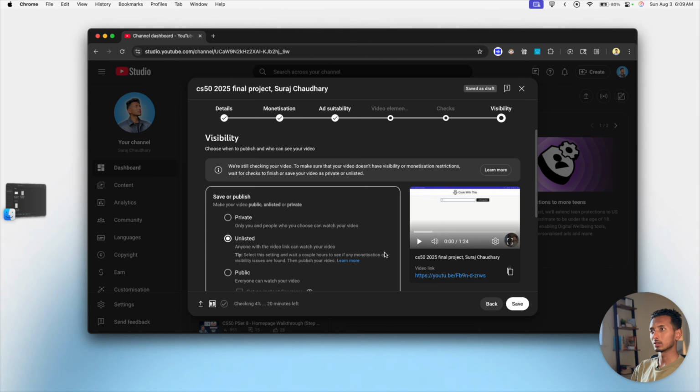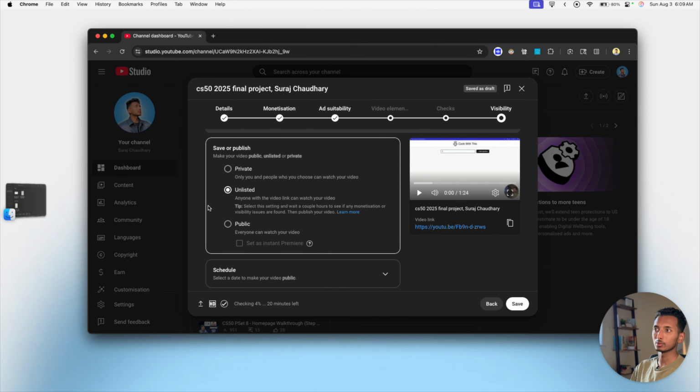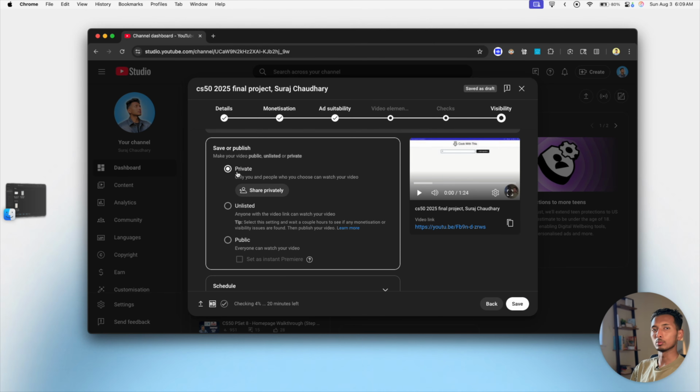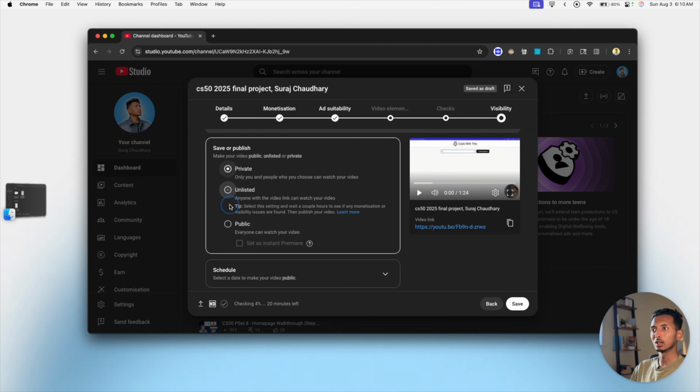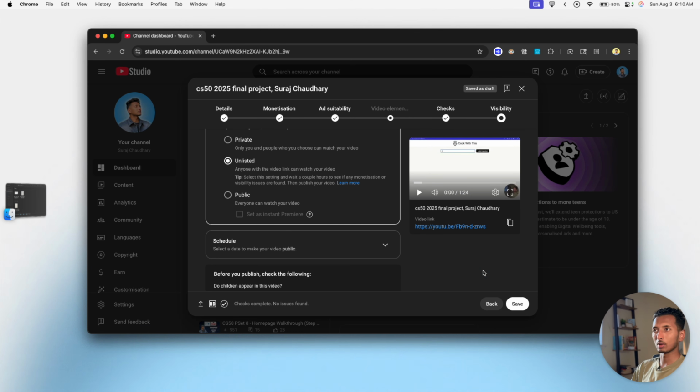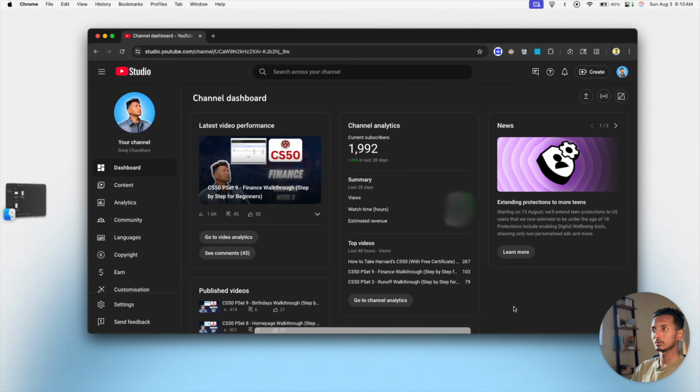You can just click on next, and then here, very important, don't make it private. You can either make your video public or unlisted. I recommend, if you're not very comfortable with showing your project or showing your face on the internet, click on unlisted. What that will do is, it will give you a link that you can send to people and they can watch the video, but it will not be public on YouTube. Anyhow, so what I will do is, I'll click on unlisted, and then I will click on save, right?